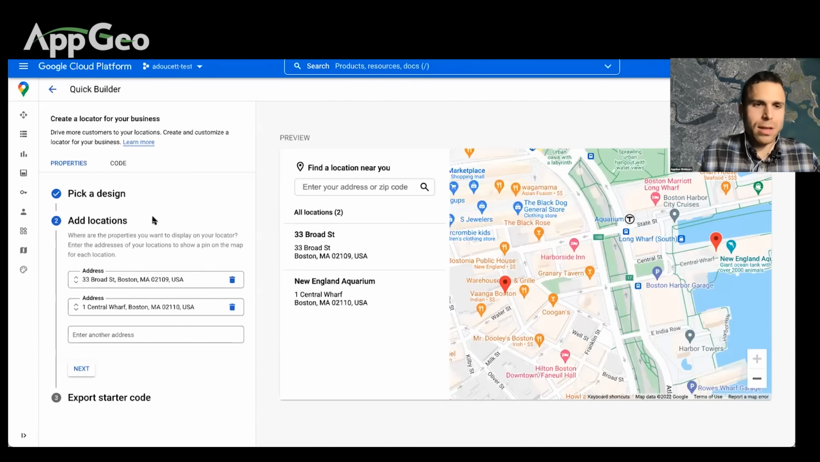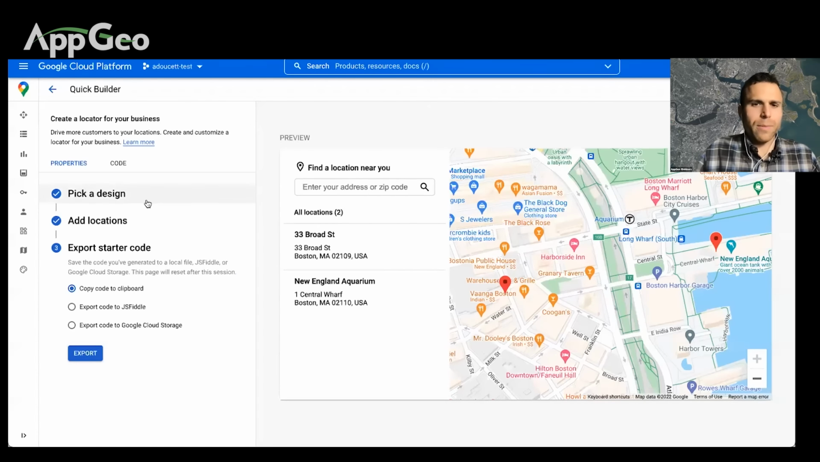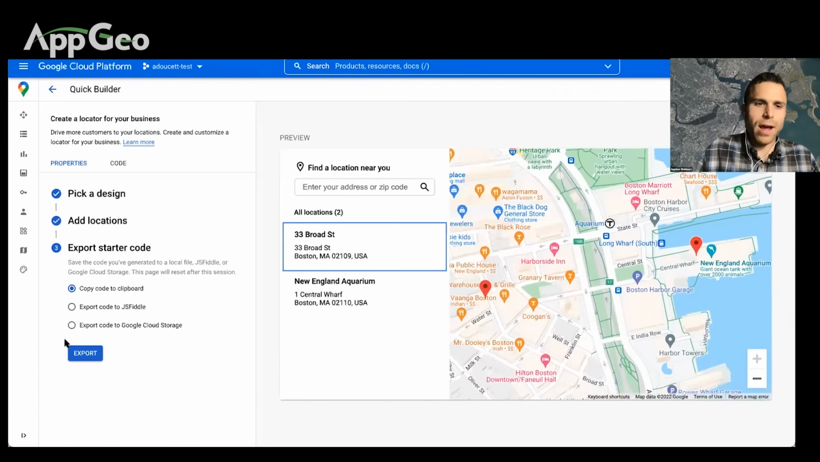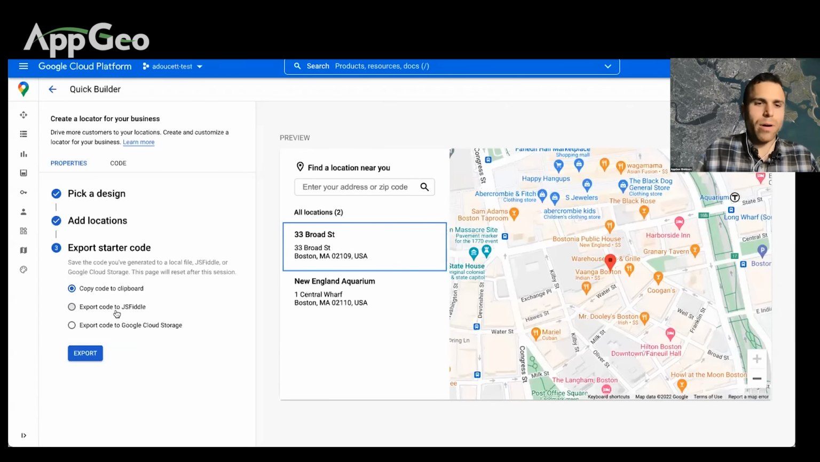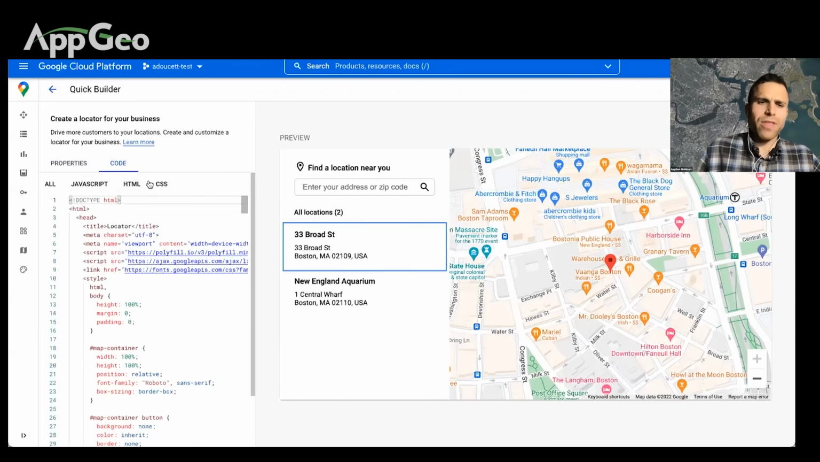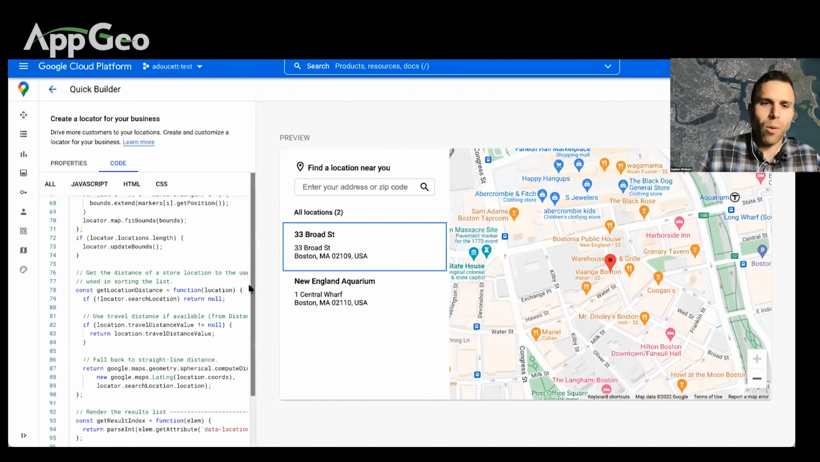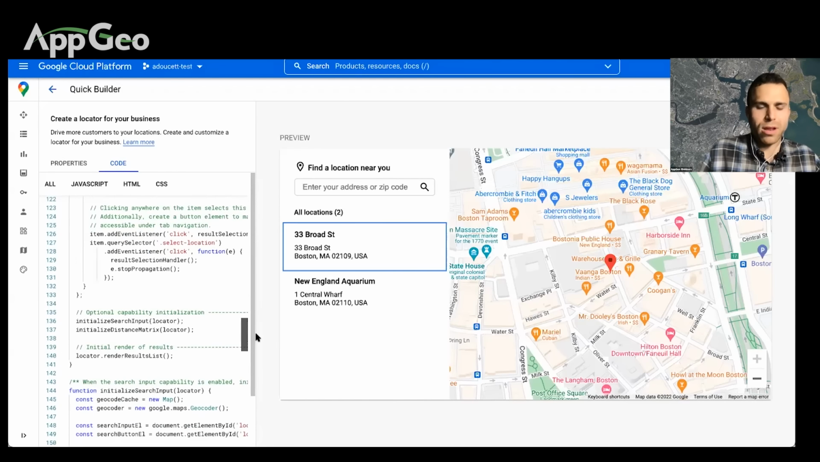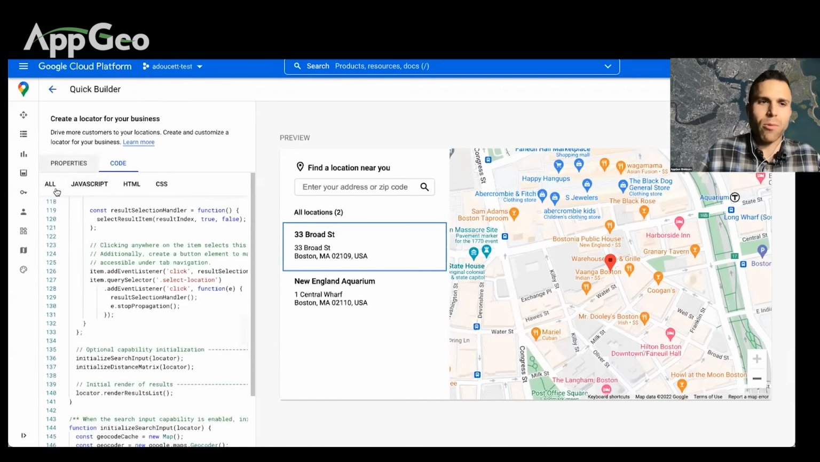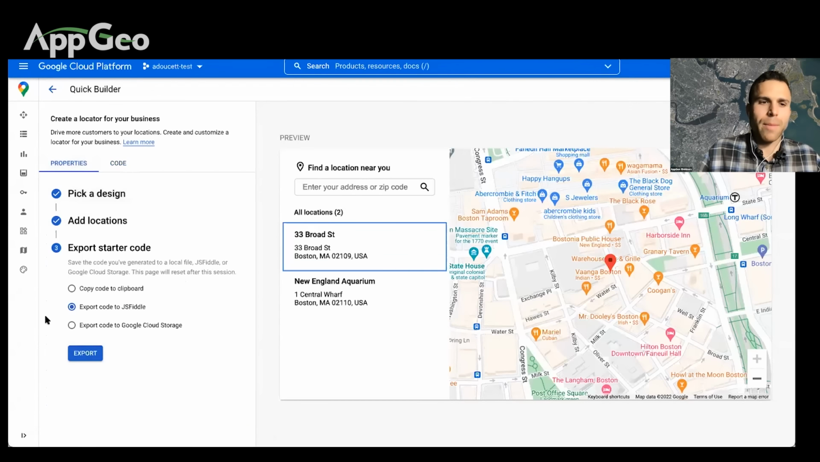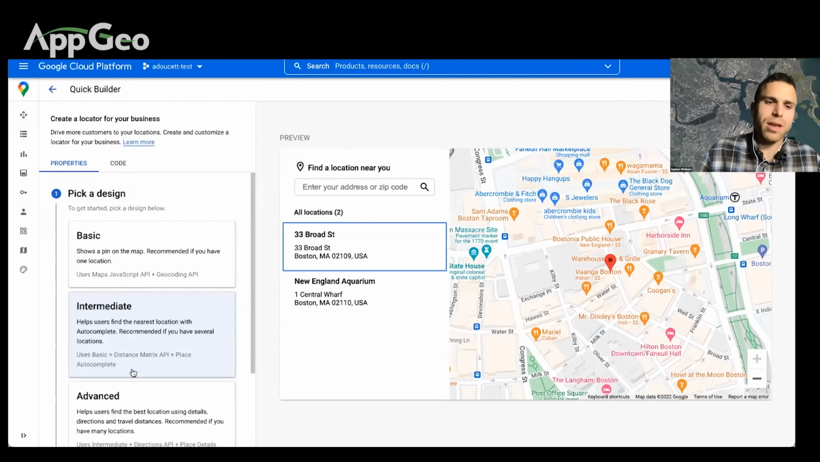The great thing about this is that after you've completed adding your locations, you can try it out and then export your code either to the clipboard, to JSFiddle, which is a site which allows you to try out your code before it goes live on your own site, or put it right in your Google Cloud Storage because we are natively in that Google Cloud environment. We also have the ability to preview the code here. I find this really helpful for those who are more code-minded to get a sense of what's going on under the hood, especially as we change between the different implementations like basic, intermediate, and advanced.